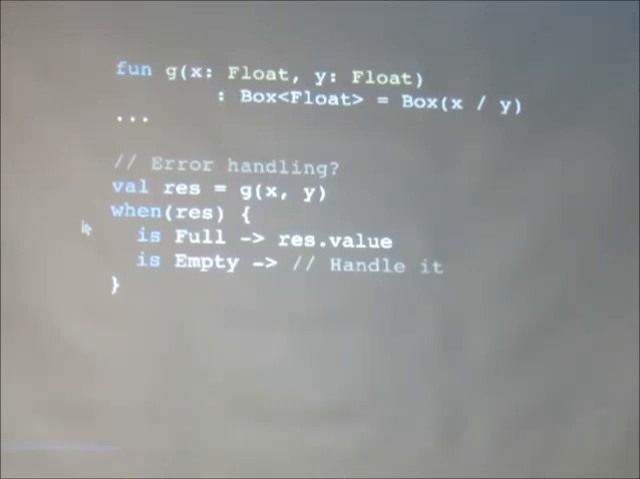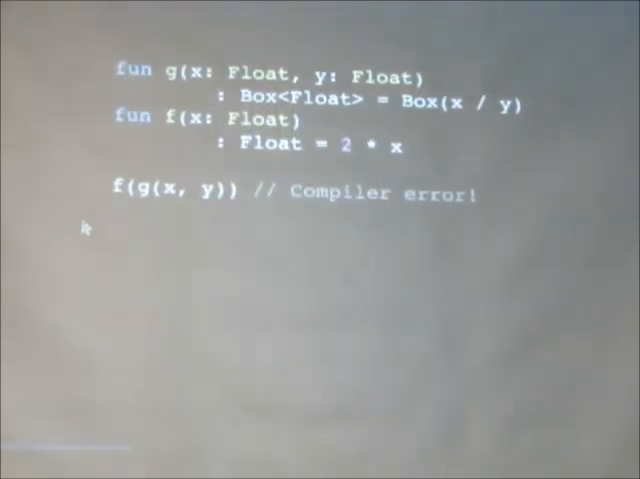Okay, so we have g of x, comma y. We apply it, we get a result, and then we check. Okay, is it full or is it empty? Because if it's full, I care about the value. I want to do some processing. If it's empty, let's just ignore it. So this works. Let's step back into our original problem.